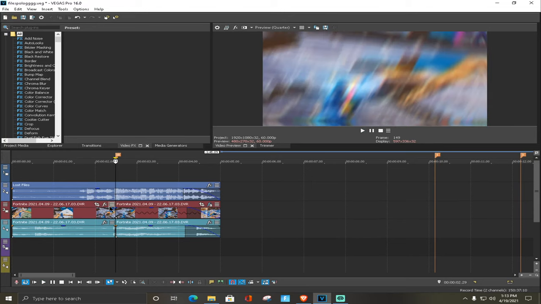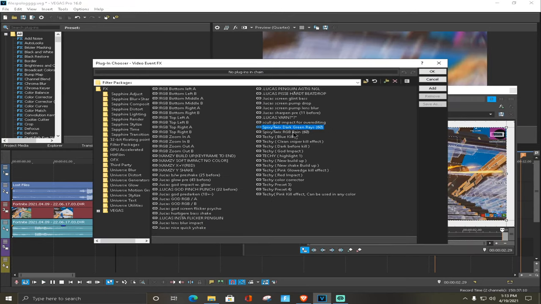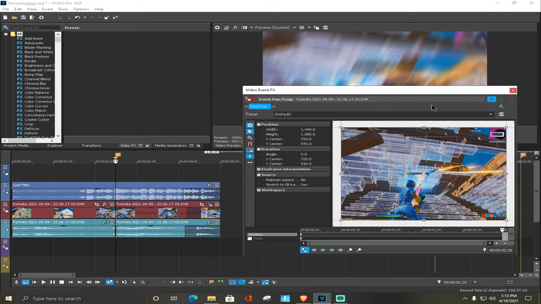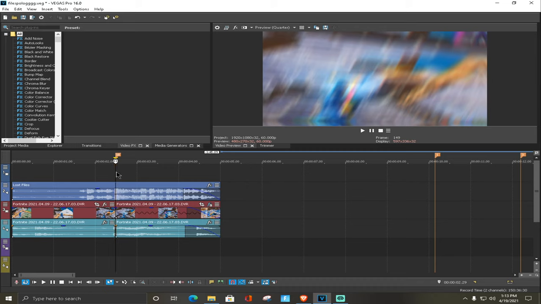Then for the buildup, which is what this point of the video is, it's the green ray. You could use dark green rays or you can use the regular one. It's really up to you, but I'm gonna use dark green rays. So you want to, it says minus 60 next to it, right? Whatever that is, if you guys see that, that's how many frames you need to go back for your build-up.